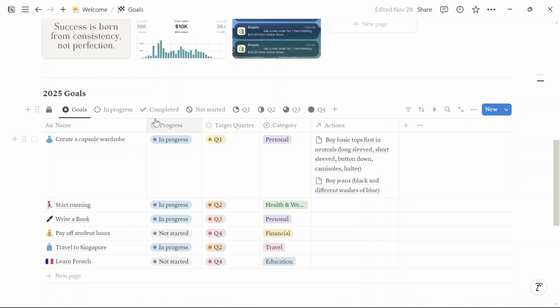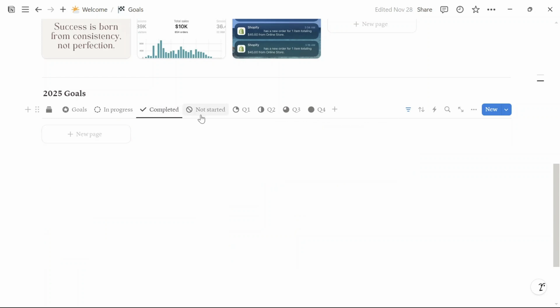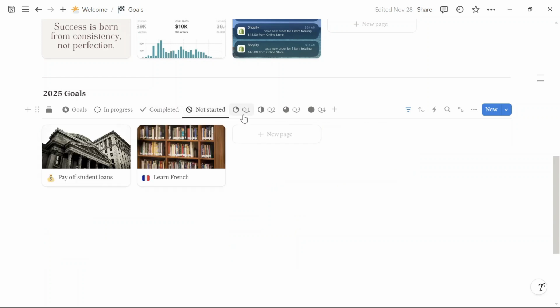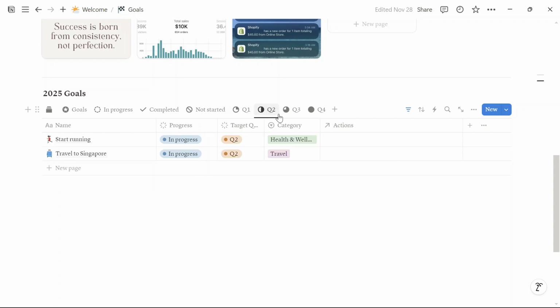And so you have your progress bar, you have your target quarter. So is this a goal you plan to achieve in Q1, Q2, Q3, or Q4? You have it grouped according to categories. And then you have actions, which are smaller tasks to achieve the overall goal. It's also grouped according to goals in progress, goals you've completed, and goals you haven't started. And then it's also grouped according to quarter, so if you want to see your Q1 goals, your Q2 goals, Q3, and Q4.